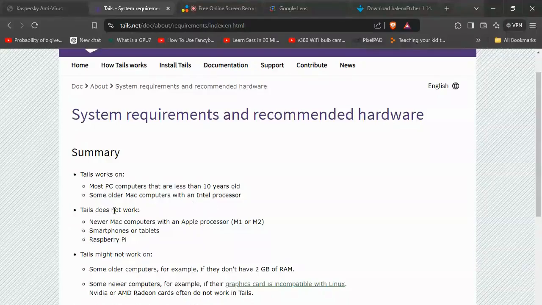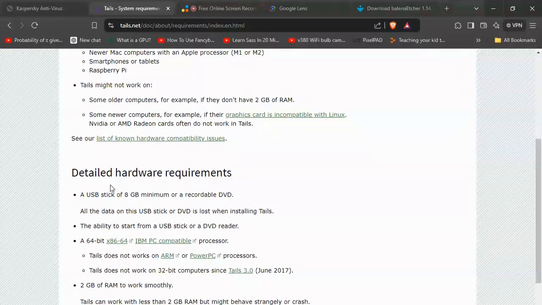Tails does not work on newer Mac computers with Apple's M1 and M2 processors, smartphones or tablets, or Raspberry Pi. Tails might not work on some older computers, for example, if they don't have 2 GB RAM, or on some newer computers, for example, if their graphics card is incompatible with Linux, such as NVIDIA or AMD Radeon cards. Those are some of the basic information you need to understand.